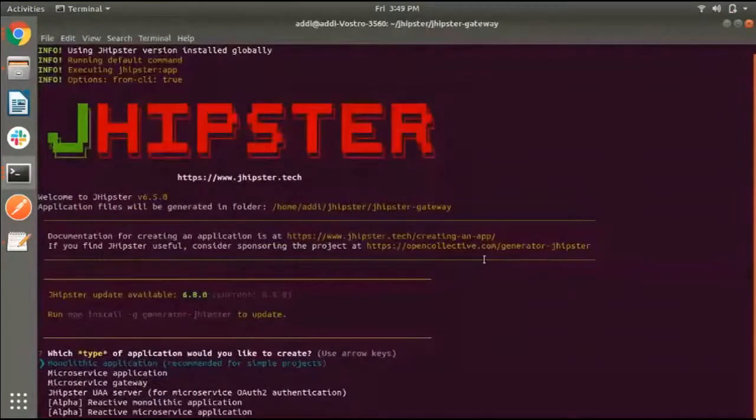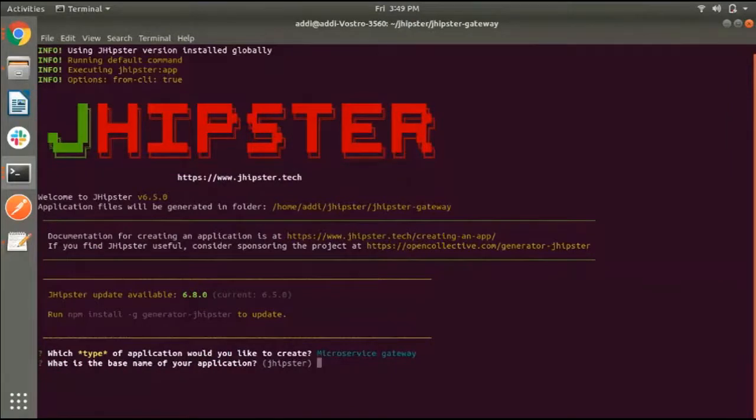And now here we have the following options for which type of application we want to have: monolithic application, microservice application, microservice gateway, JHipster UAA server, reactive monolithic, and reactive microservice. So now we are going to have a gateway because it is necessary. So we are going to click here, and it is asking me for the name. I'm going to give it jhipstergateway.